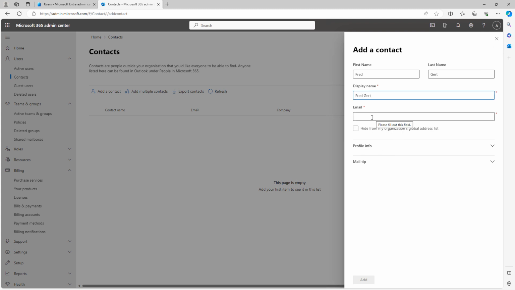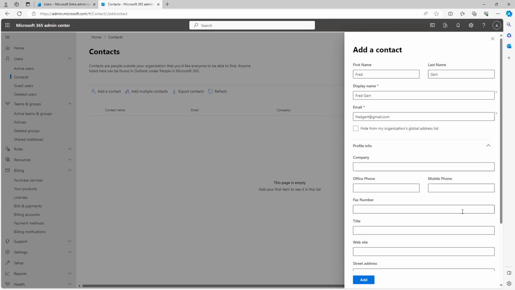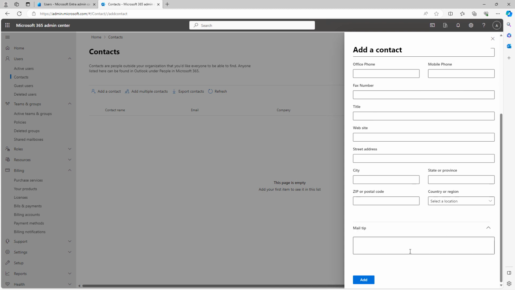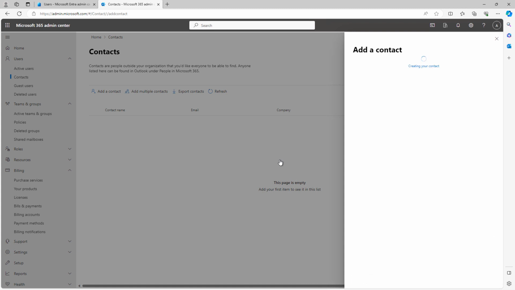So I'll click on Add a Contact. And I'll say that the contact's name is Fred Gert, and the email is going to be fredgert@gmail.com. Now, you could add in this contact and then hide it, but then again, why would you do that if you want it to show up? Now, here's some profile information you can add in if you'd like to see that. And there's also mail tip options as well. So when you go to email this person, you get a little pop-up that gives some information about Fred if you want to email him. So I'll click Add, and then this contact will now be able to be created.